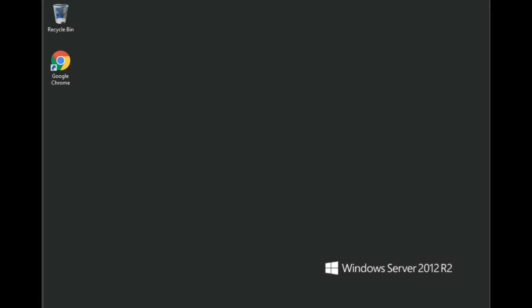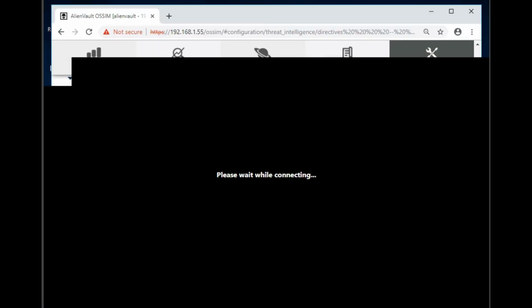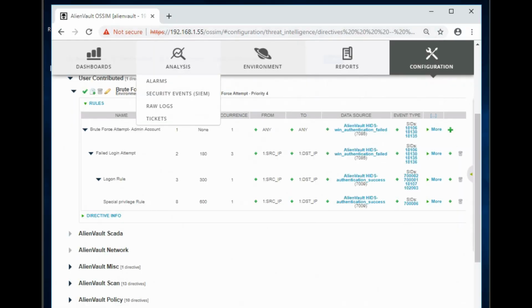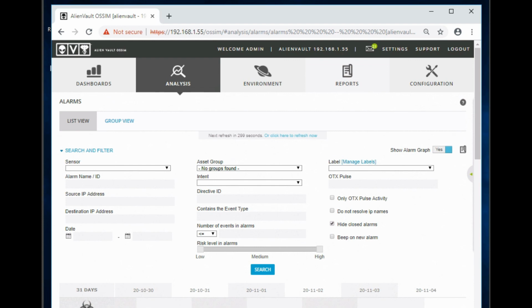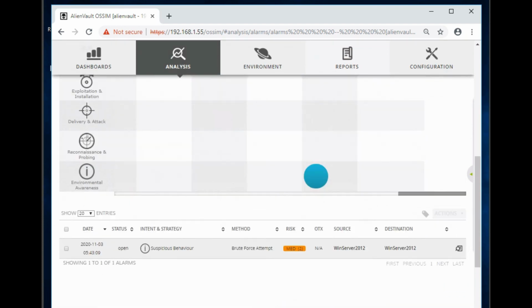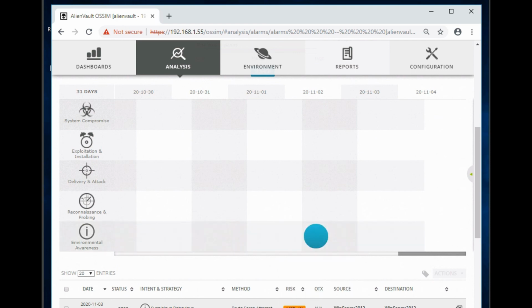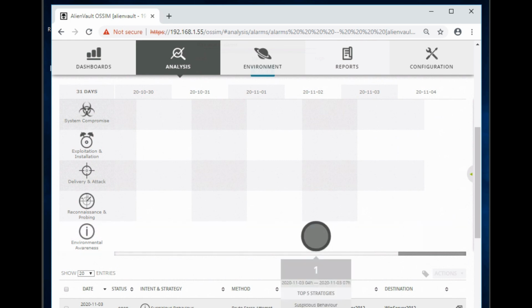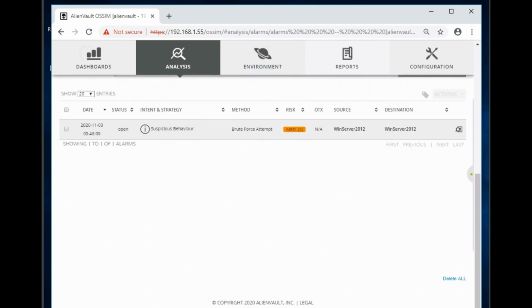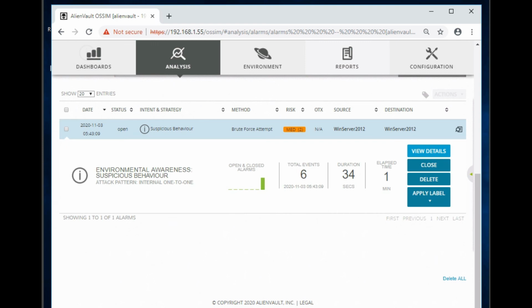And so now I have logged in with my administrator account. So now let's see the OSSIM server. So now I am connected to my SIEM machine, and in analysis, go to the alarms tab and scroll down. Here you can see a blue dot in the graph, which indicates that an alert has been generated. So tap on that alert and here you can see the generated alarm.